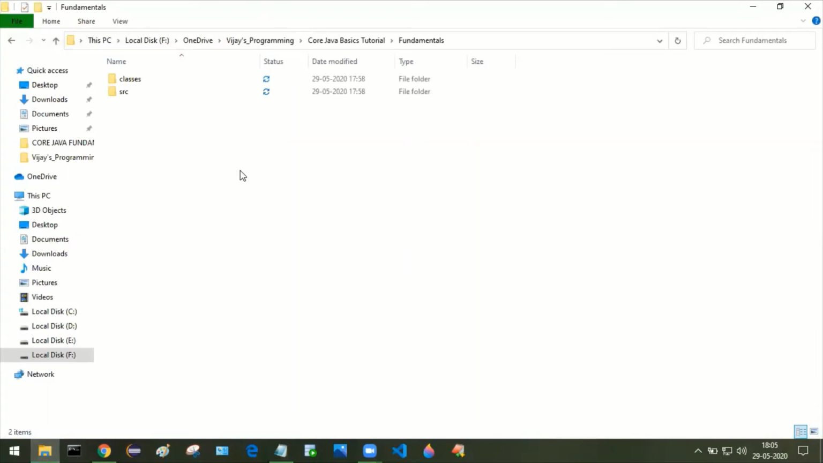Now please observe here that in my system, I have created one folder, that is fundamentals. Where is that folder located in my system? That is This PC, F drive, OneDrive, Visualize Programming, Core Java Basics Tutorial, and Fundamentals. This is the folder name. Inside this folder, I have two subfolders. One is the SRC folder, another one is the classes folder.